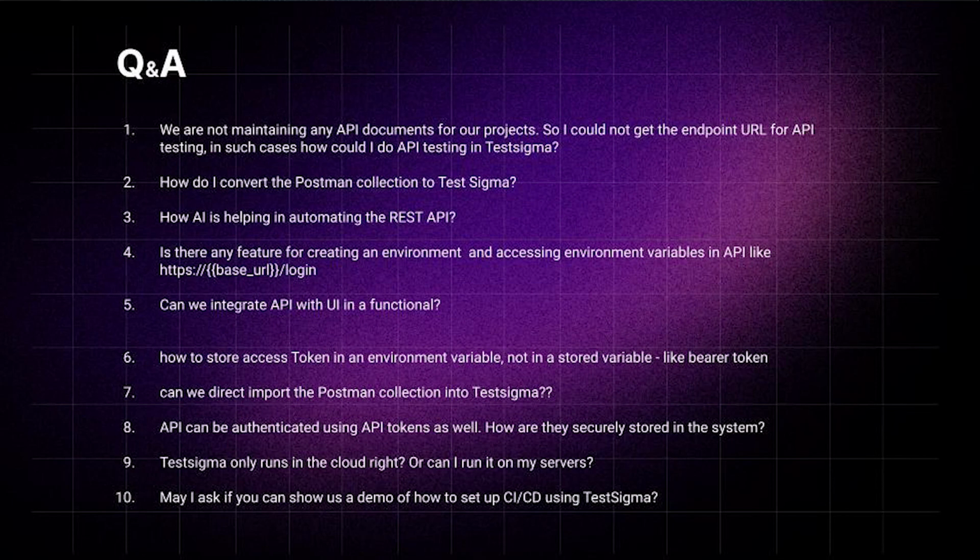Okay, so right now we do not have support for doing API performance testing. You can do the functional testing on Test Sigma.